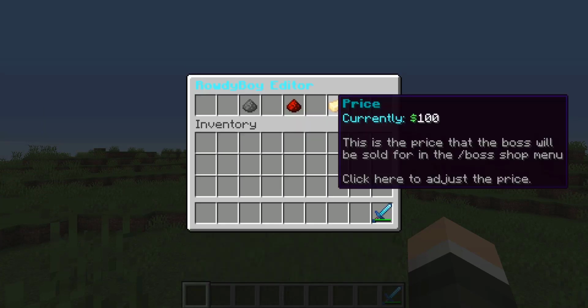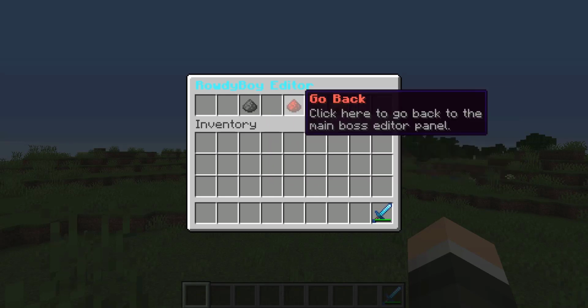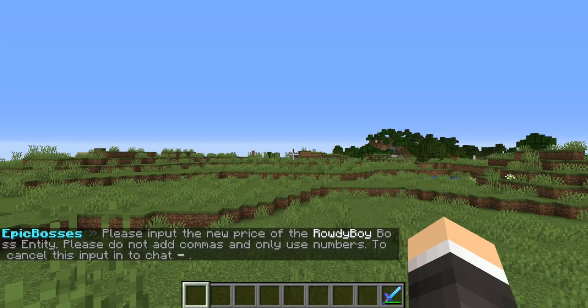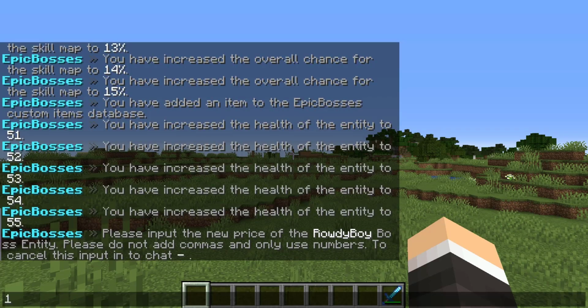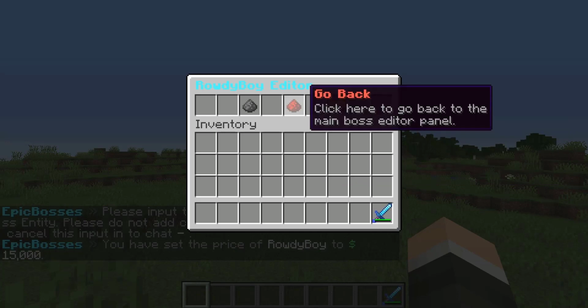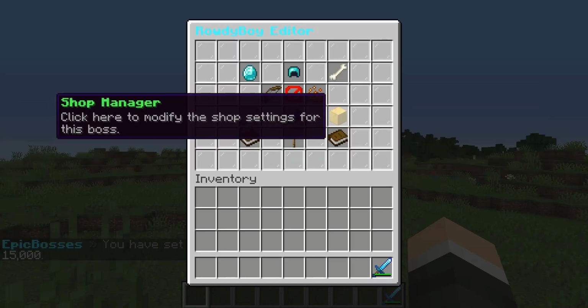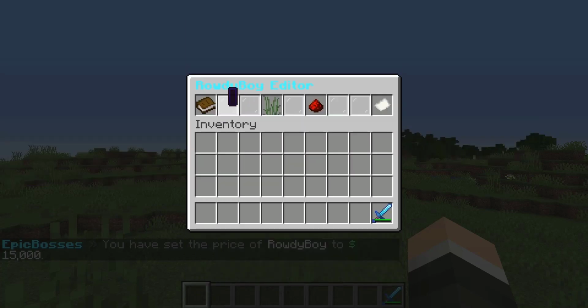After that, we got the shop manager, and this is if you want it to be purchasable for other players. Let's go ahead and set that to true, and we can adjust our price here. So let's go ahead and make this bad boy $15,000. I mean, of course, it's a pretty OP mob at this point with lots of stuff going on. Maybe its health isn't as high as it could be, but I digress.